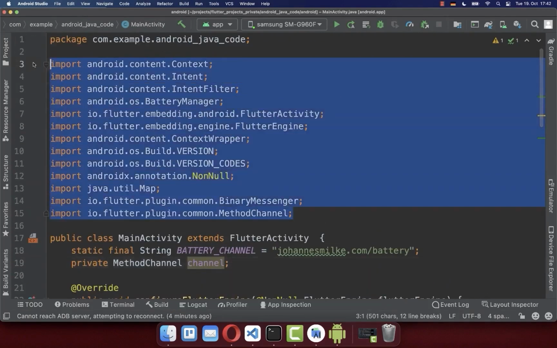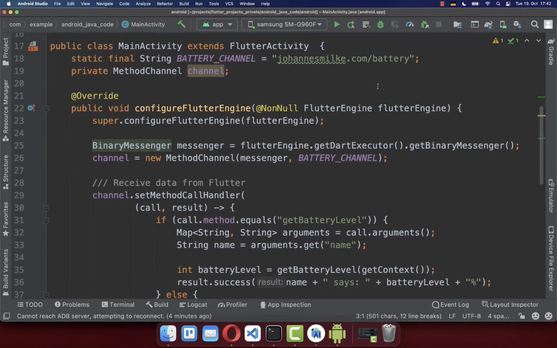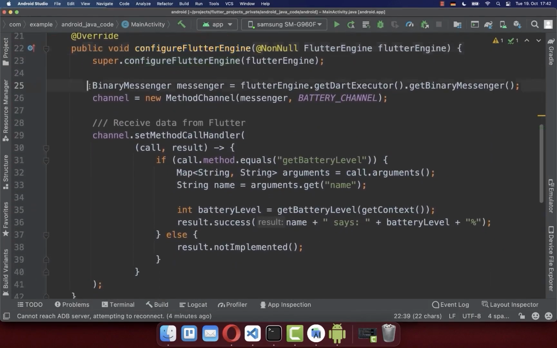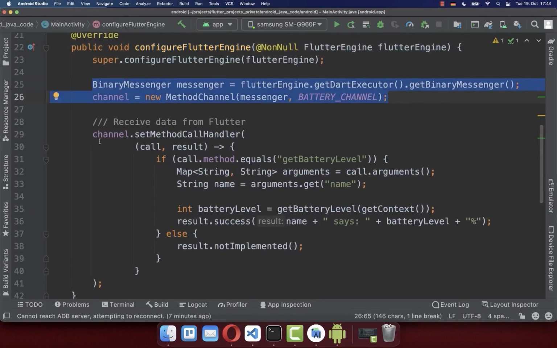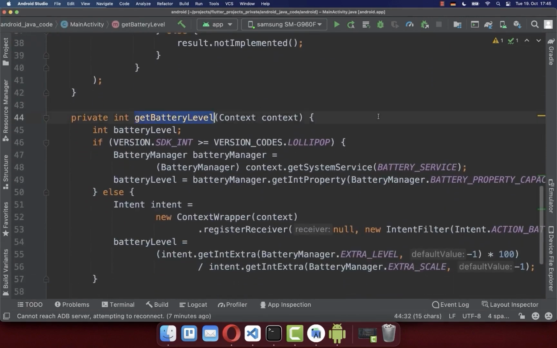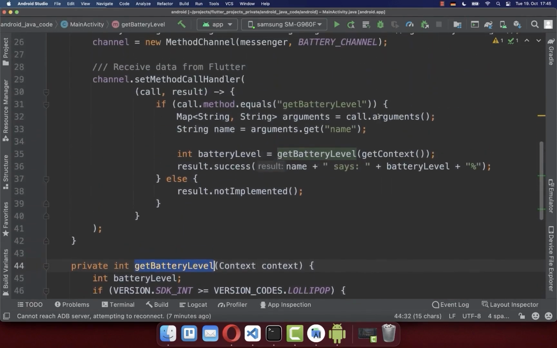First of all, we have all the different import statements. And like before, we also create this configureFlutterEngine method. We then create our message channel. As before, we set the method call handler on this message channel. Again, like before, we listen for the method getBatteryLevel, get the arguments, and get the native API with the battery level. So this is the method that gets the battery level, or whatever you like to execute. And finally, we send the result back to the Flutter side.